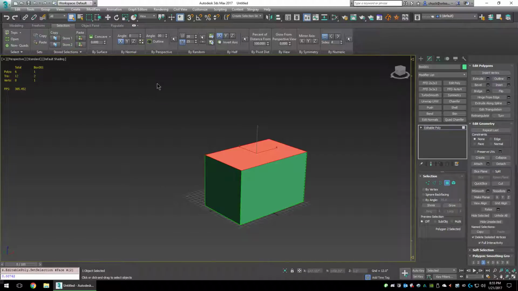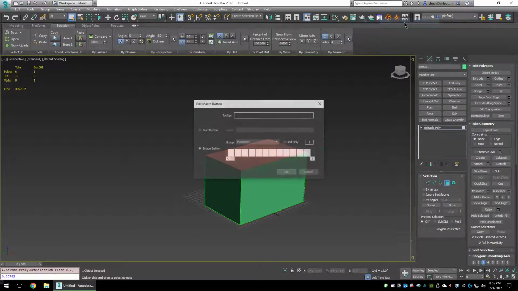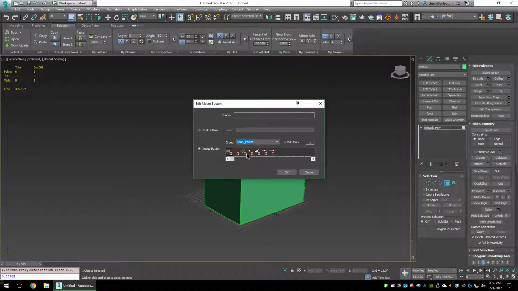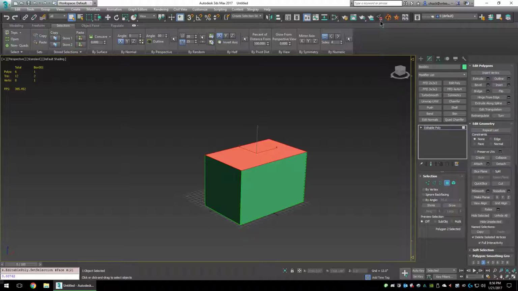You can close this out for now, go back up here to your icon, and if you right click on it, you get some options here. Edit button appearance, and we might as well do that first. If you come in here, there's a whole bunch of things you can select from. I'm just going to select any of them and grab this one, even though it doesn't make any sense at all. And there it just changed over to that icon.